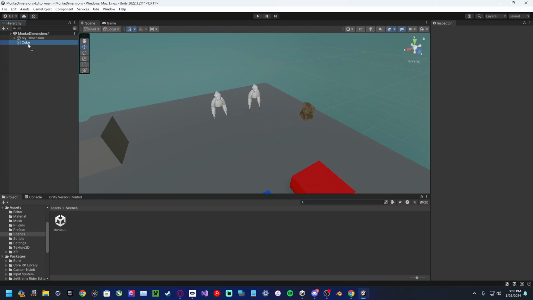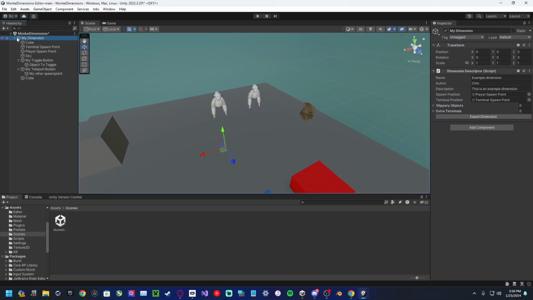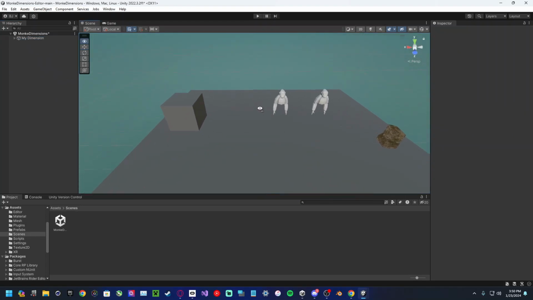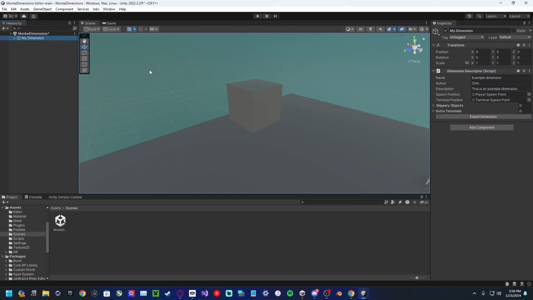So in order to have it in your game, drag this onto there, and when you close it, yeah. So that's how you see stuff in game. To export, press My Dimension, and then name it whatever you want. I'm just going to name it tutorial.